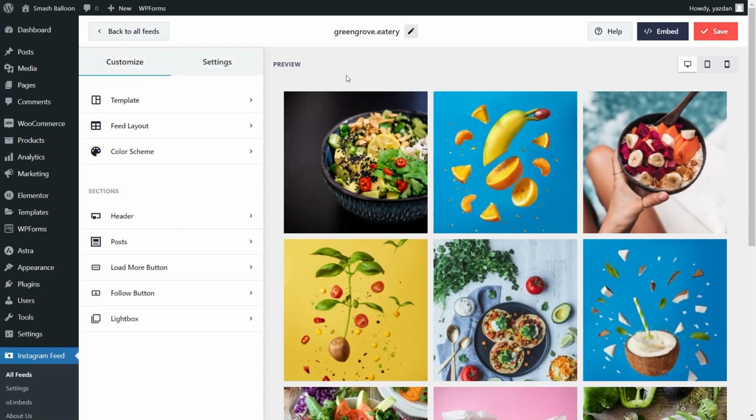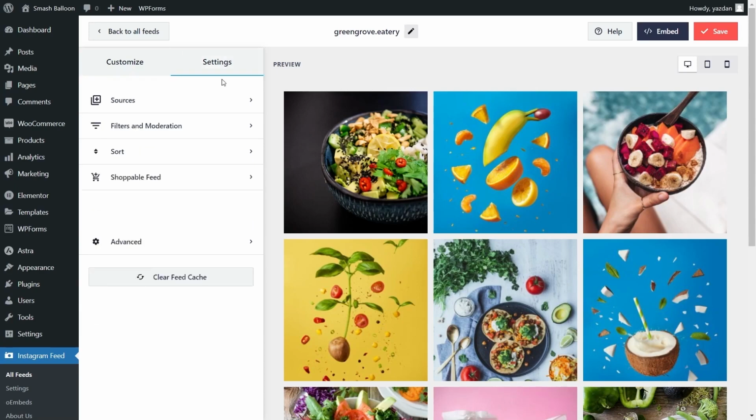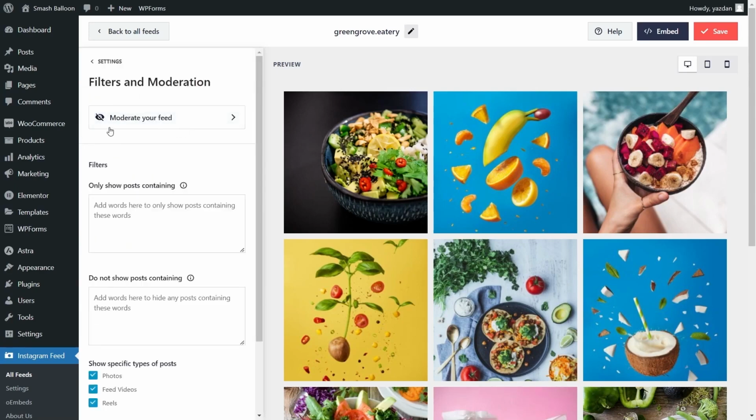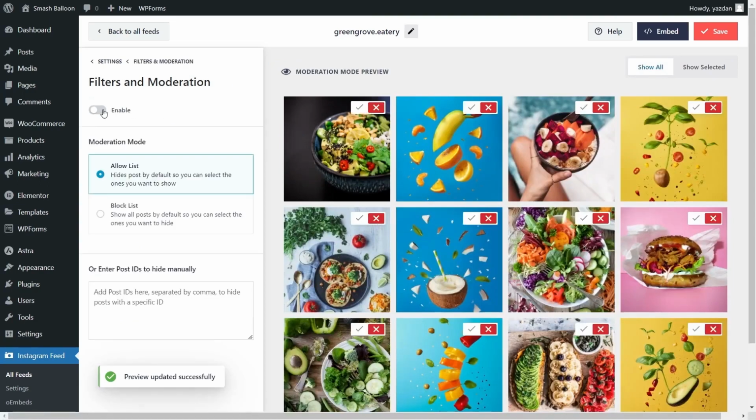Lastly, if you want to control the content you display inside your Instagram feed, go into the Settings tab and click on Filters and Moderation. Then, inside Moderate Your Feed, go ahead and click on Enable. This will enable moderation mode, and you have 2 different options to use it with the Allow list and the Block list. With the Allow list, it will hide all of your posts by default apart from the ones you manually choose to display inside your feed like this.